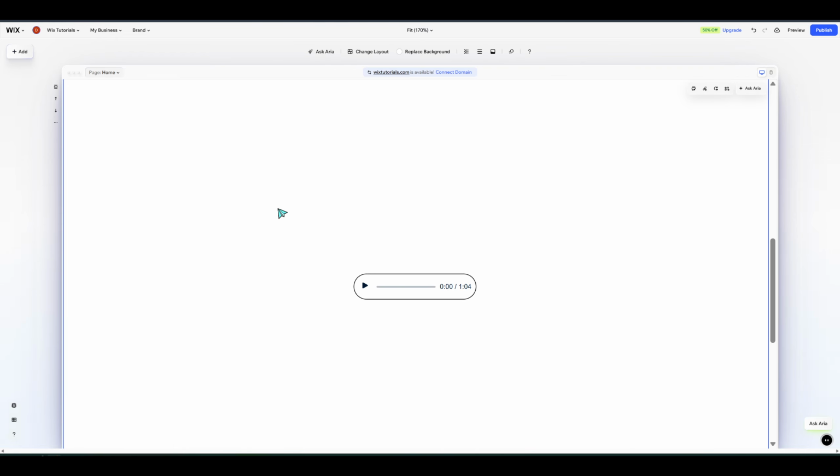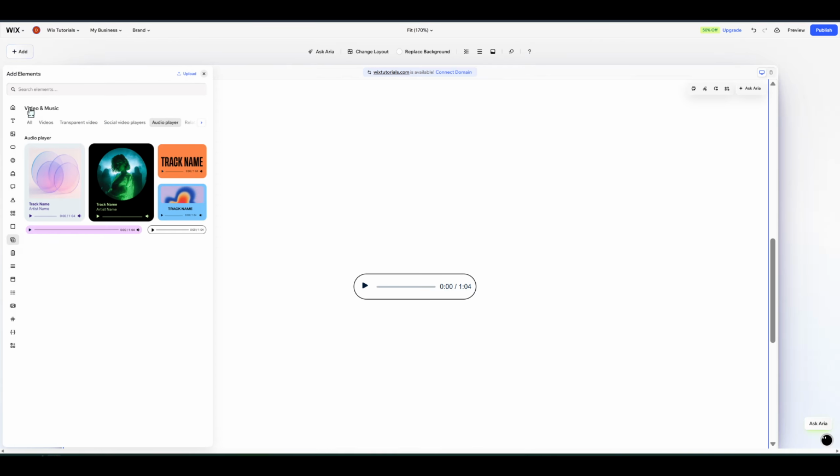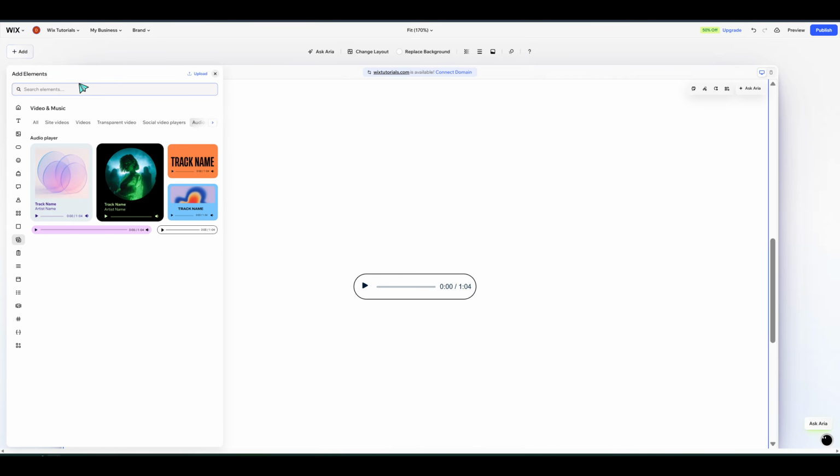To begin, open your page in the Wix editor. Once you're in editing mode, look to the top left corner and click Add. This is where Wix keeps all the content elements you can place onto your page, including text, images, videos, and audio tools. After clicking Add, choose Elements. From there, look for the section related to video and music. Inside that category, you'll find audio players.